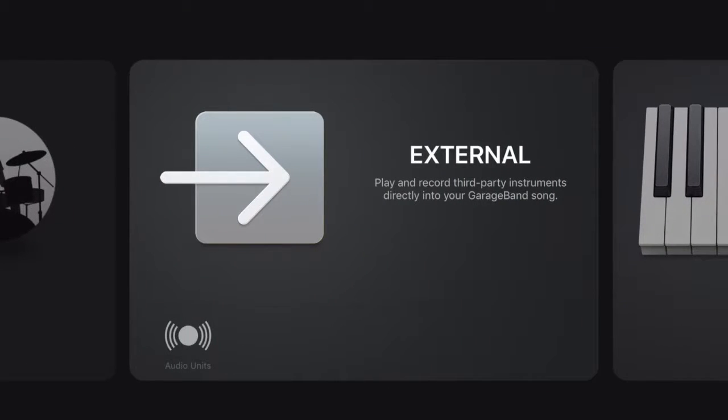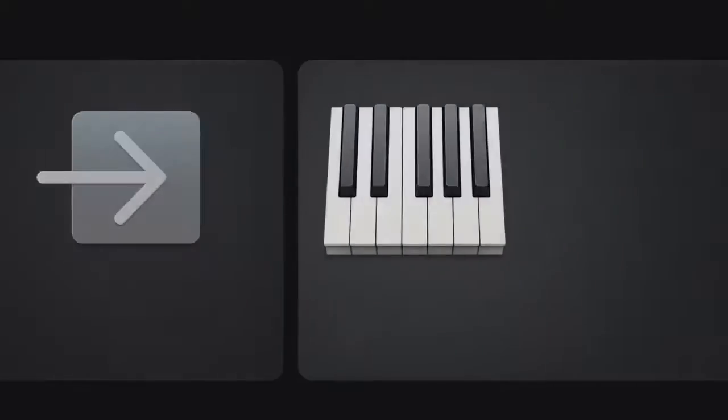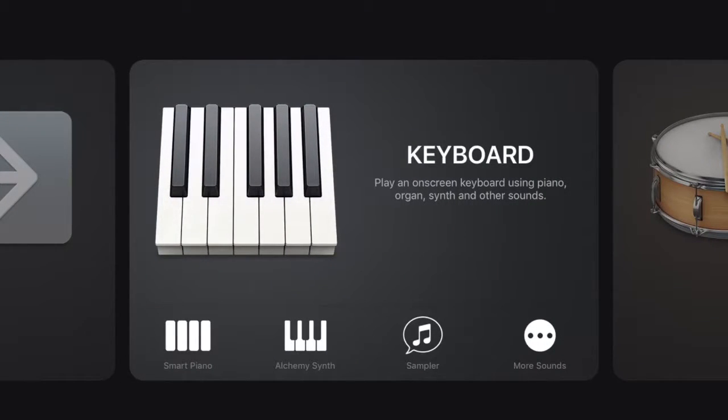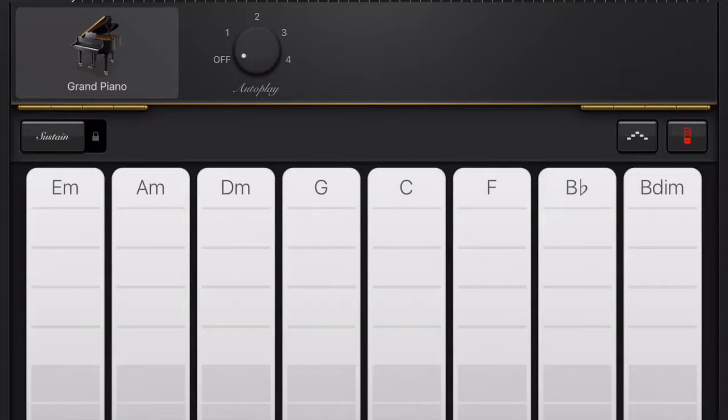Next, we are going to external. External basically allows you to attach the iPad to an instrument to play. Keyboard is basically the exact same thing. Now let's go to smart keyboard.